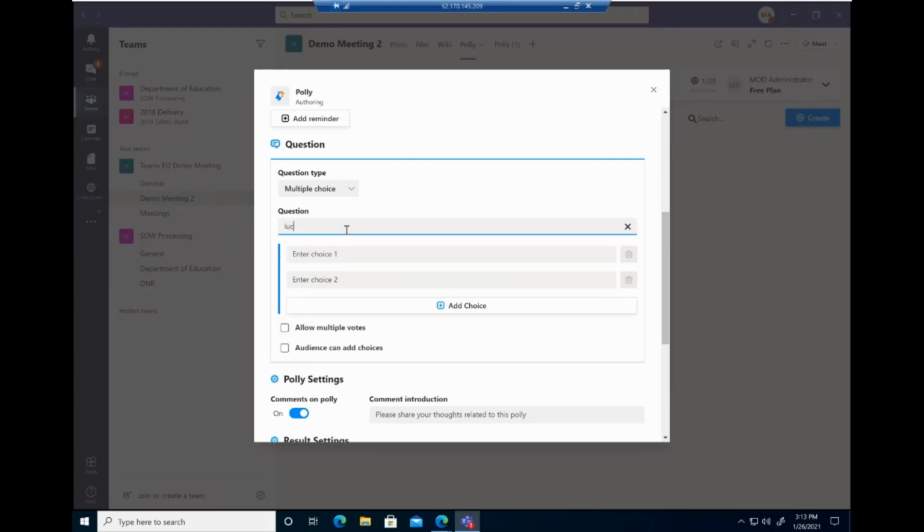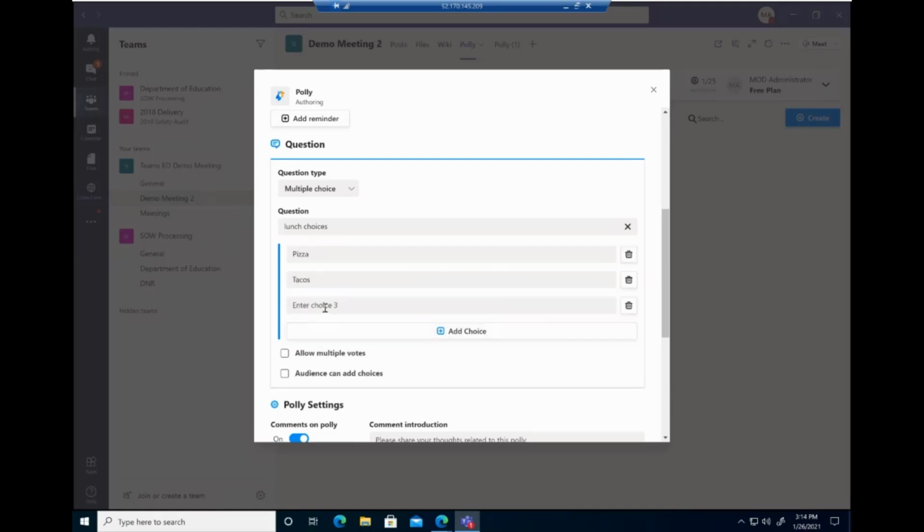So here, I'm going to ask the team, if I can spell it, what are their lunch choices? And, you know, I can always say pizza because I always love pizza any time of day. I'm going to throw one more in here, or two more in here. One is tacos, and the last one, add a choice here. I'm just going to randomly say sandwiches.